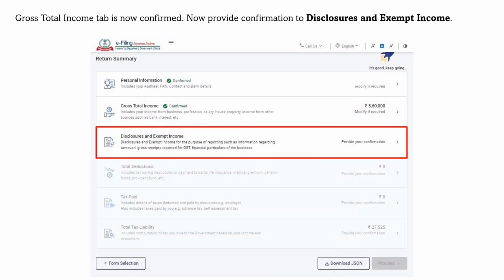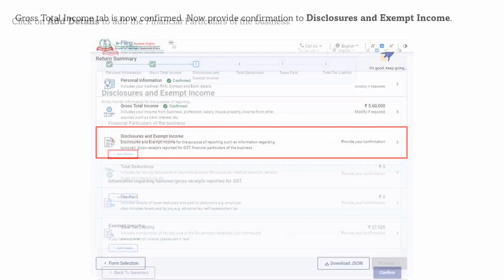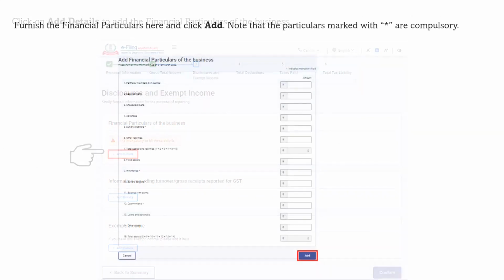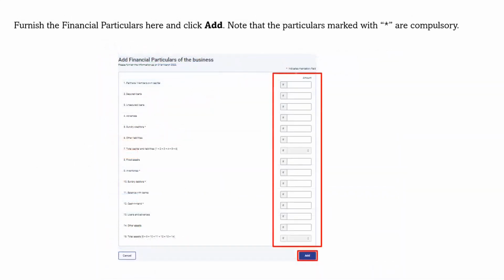Now provide confirmation to disclosures and exempt income. Click on add details to add the financial particulars of business. Furnish the financial particulars here and click on add button. Please note that the particulars marked with asterisk are compulsory.